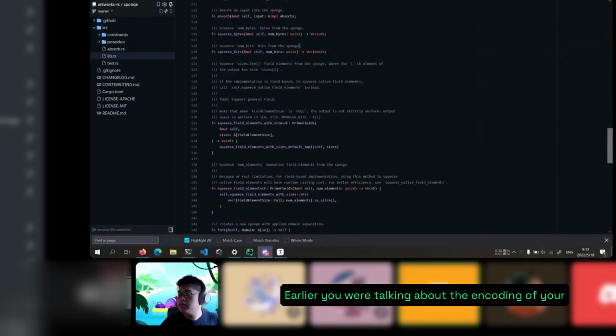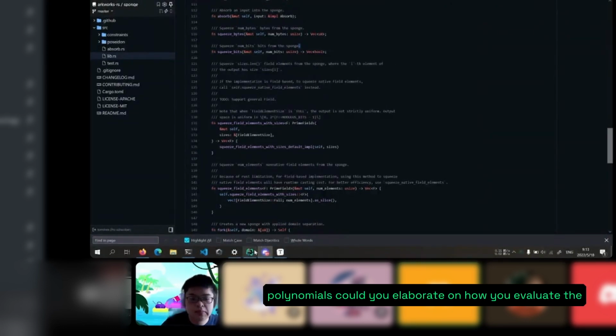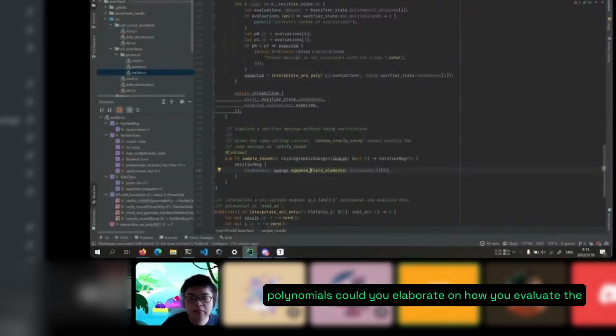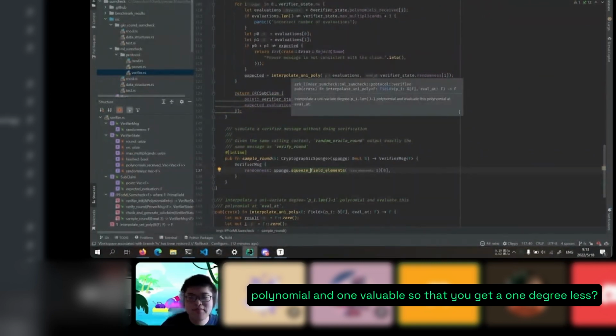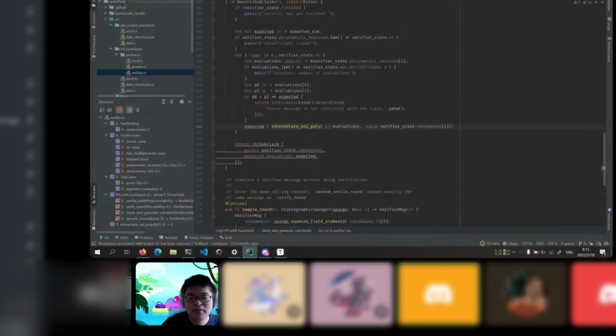Hi, earlier you were talking about the encoding of your polynomials. Could you elaborate on how you evaluate the polynomial in one variable so that you get a multivariate polynomial of one degree less?